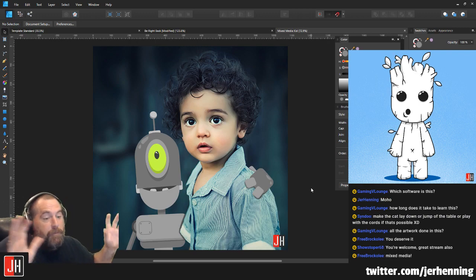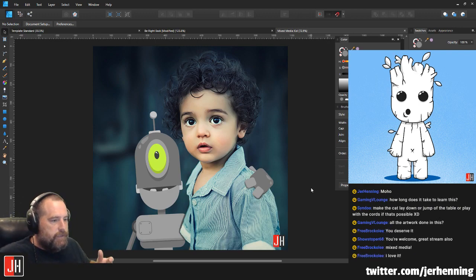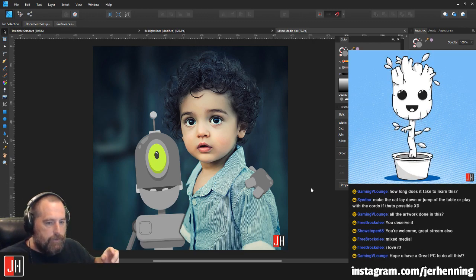Yeah, I'm calling it mixed media, because that's essentially what it is. It's a standard picture, right? But then we're taking the vector art, which is the little robot dude, and we're essentially going into it.